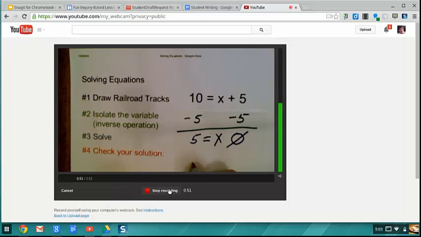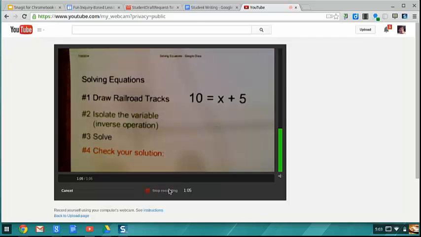So I'm going to take the original and replace the x with 5 and then solve. So now I know that my solution works. I can stop recording, and I don't have to send it to YouTube, but I've put that in my screencast.